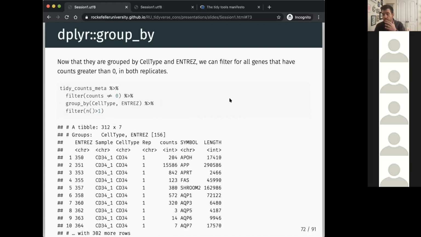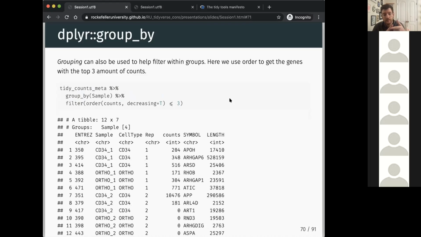So whenever you're grouping by 2 variables, it just means, in this case, we have CD34 and, I forget, ortho, right? And so we can group by cell type, and we'll have 2 groups, ortho and CD34. If you group by cell type and rep, you'll have ortho and 1, ortho and 2, CD34 and 1, CD34 and 2. And so now you have 4 groups.